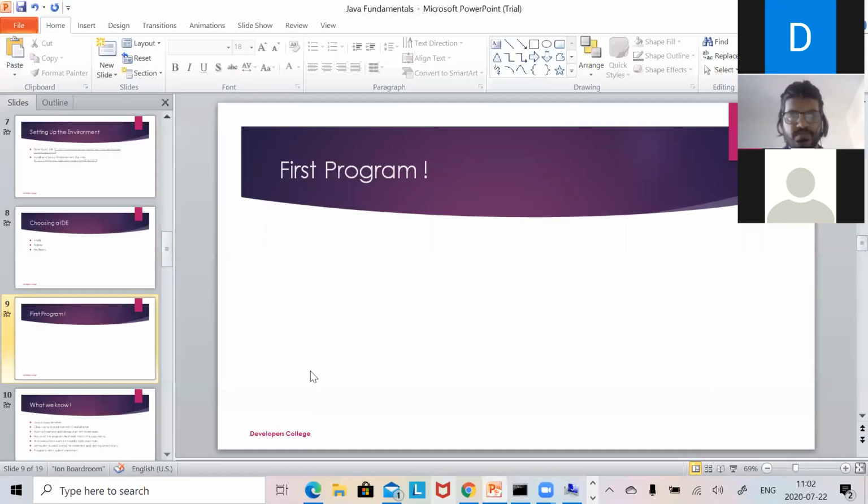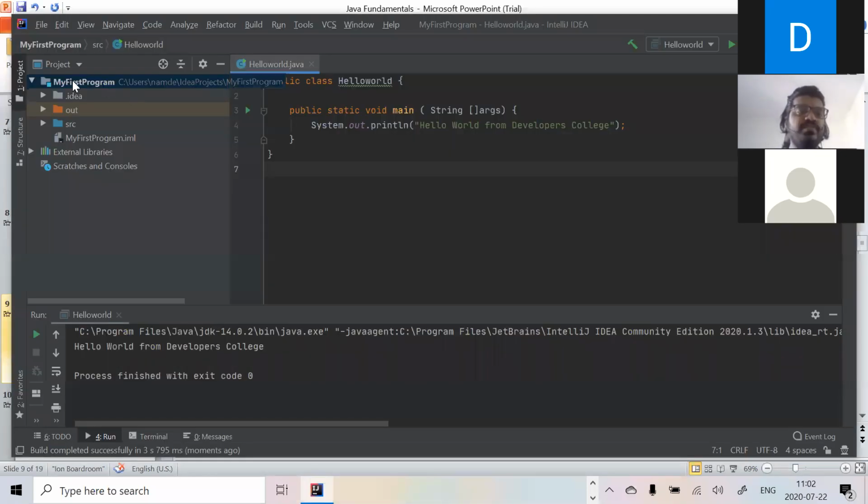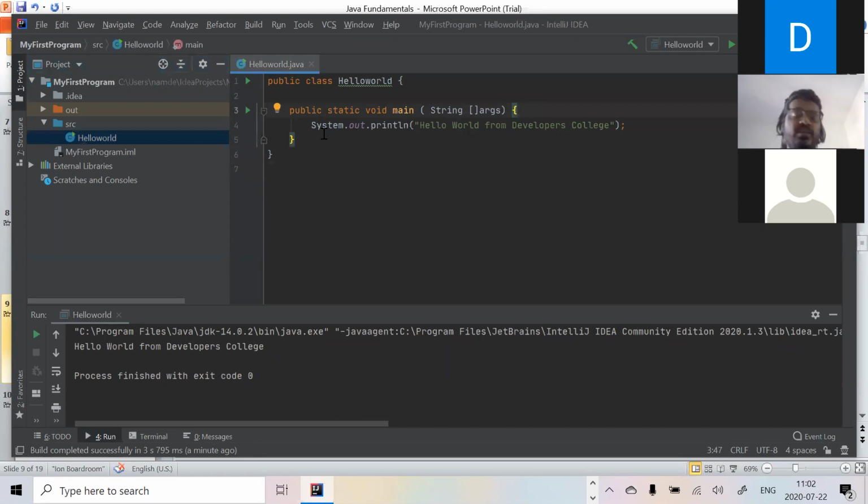Okay, so this was our first program. What we did actually: we created our first project, and then we created our first class file, and then we put something in it which is running right now, and we have printed something here. After this, now let's modify some of these things.